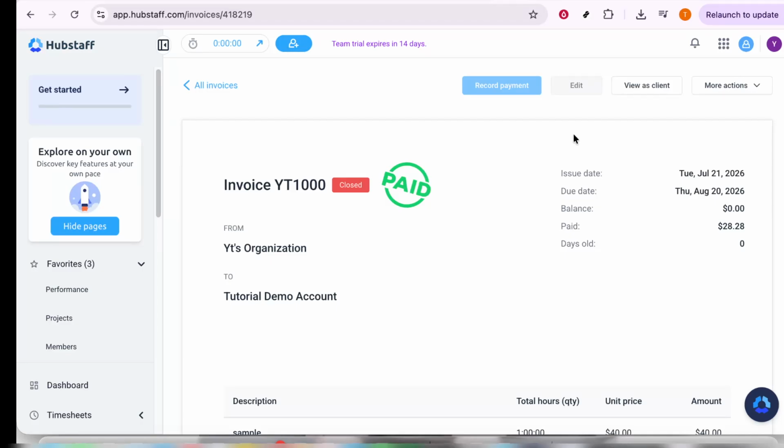The invoice you have selected will now reflect that a payment has been recorded, updating your financial data accordingly. With this process completed, you can rest easy knowing your financial records are all in good order.